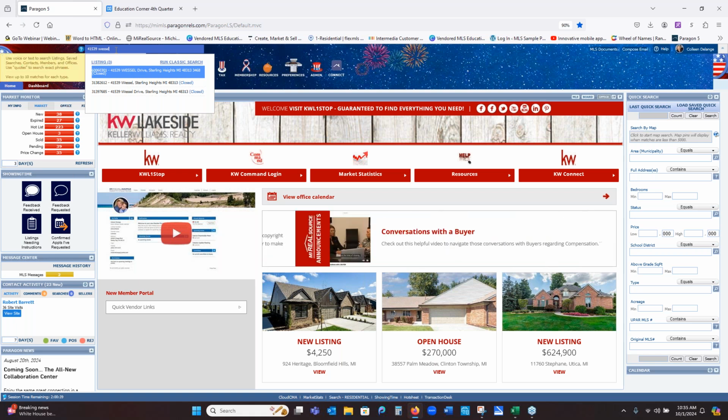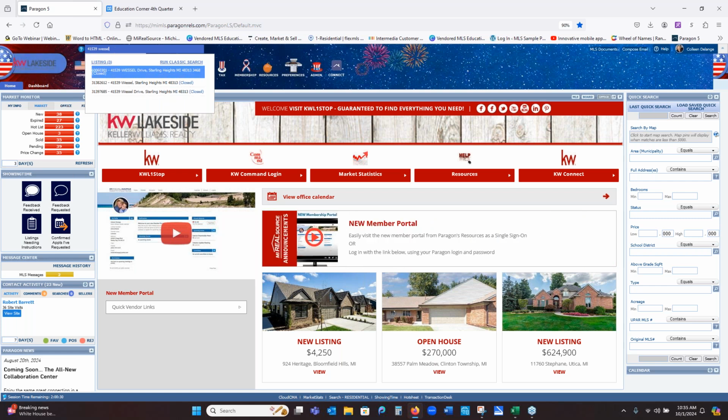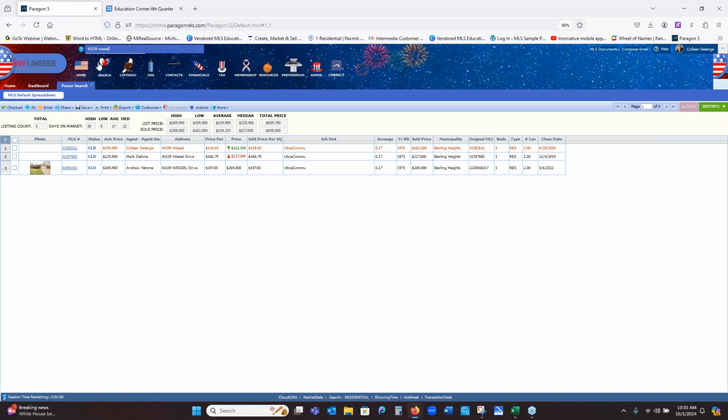But what I want to do is I want to go up to that top power search. I'm just going to type in the address here, and I can see this property has been listed 3 times. So I'm going to go ahead and click on all 3 listing records because I'm going to start doing my homework.